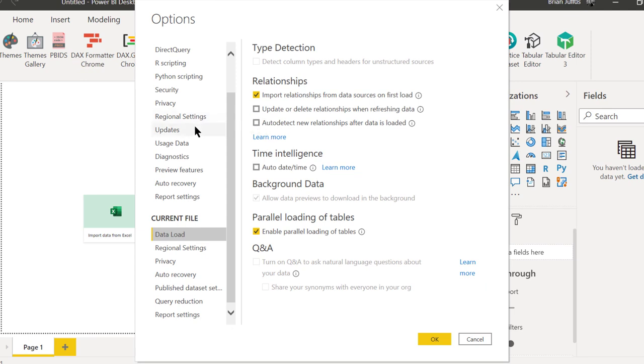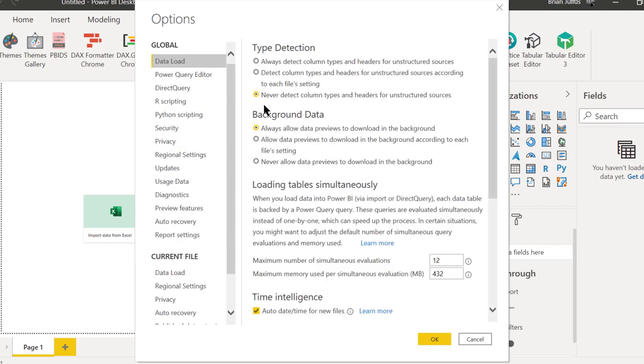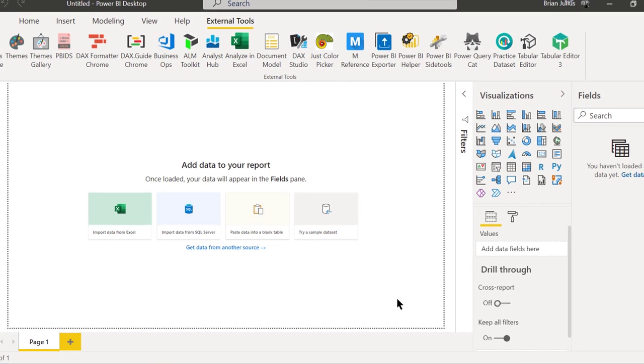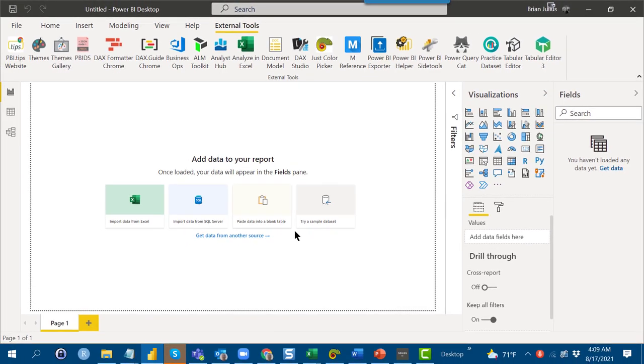So the big thing is we turn off auto date time, we turn off auto detect relationships, and auto date time is also something in the report settings under global. You can turn that off globally, and we want to do that. So we say okay, and so we've defeated the first two horsemen right out of the gate.